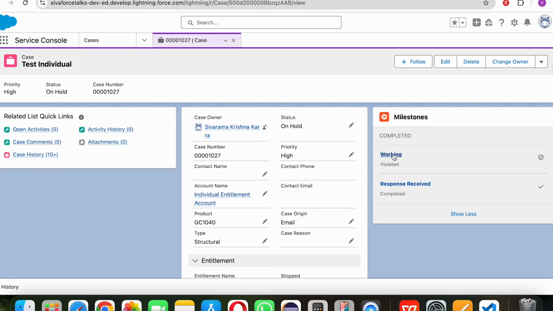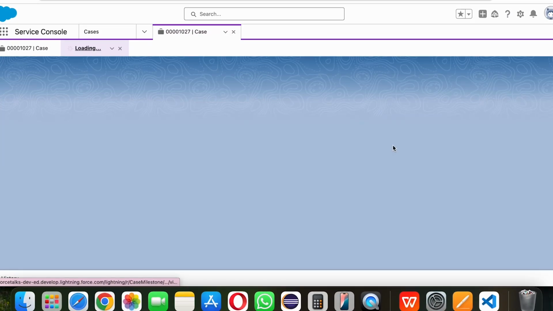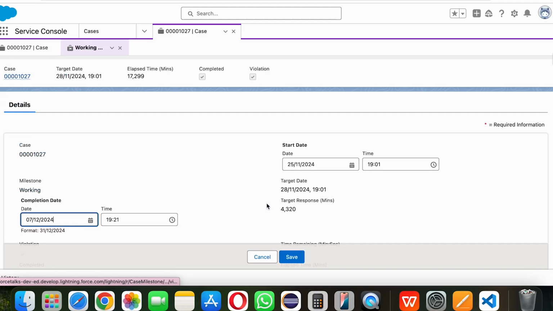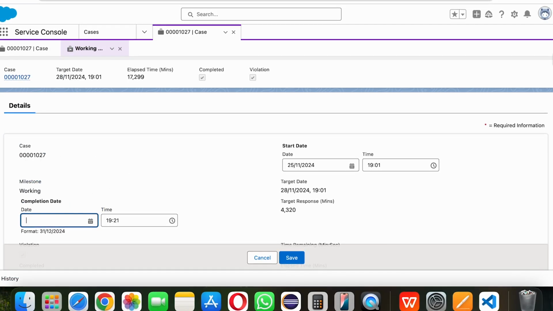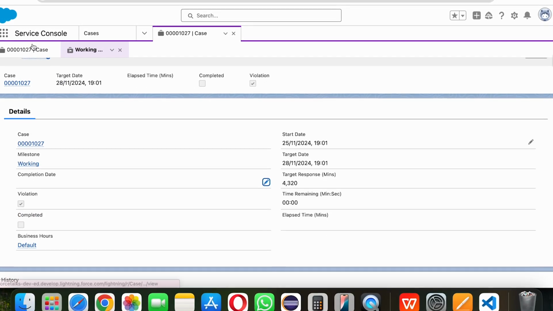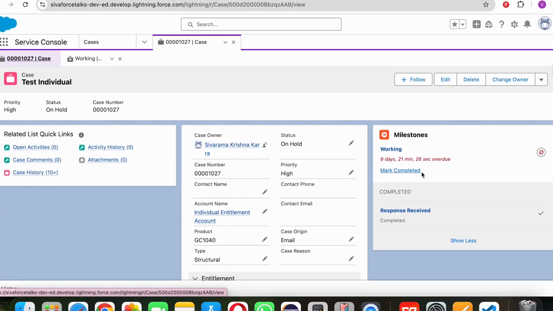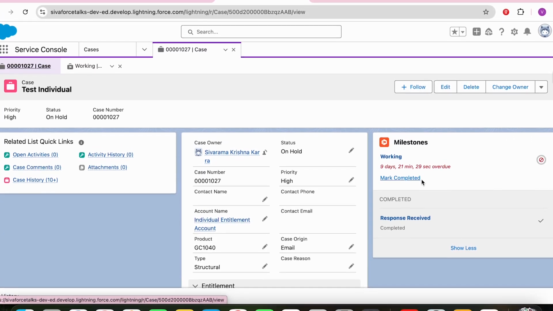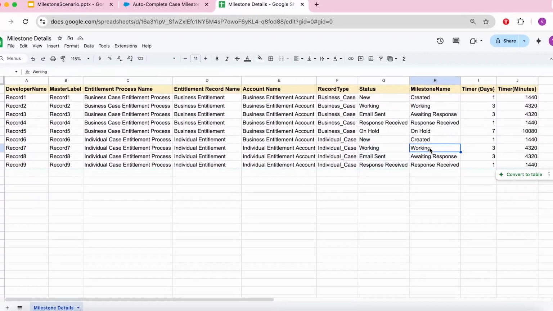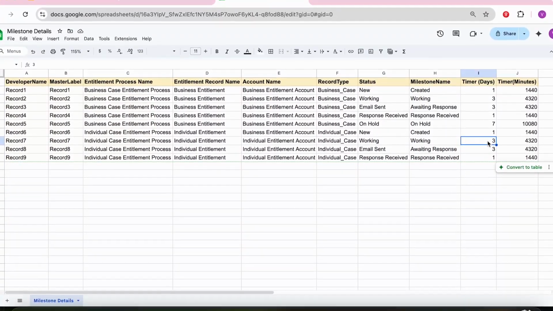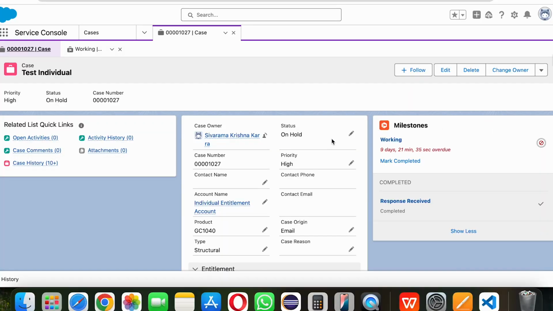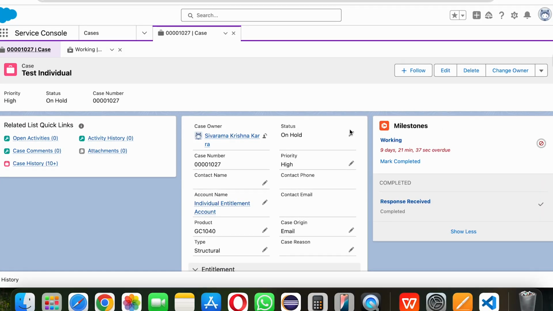So if you see here, something got violated. What does that mean? I'll just show you. If I take back this date and save, you see, this milestone is already violated. Violated means I have defined a set time for this. For working, I've set 3 days, but I'm working on the same case in the same status for more than 3 days. So it got violated.